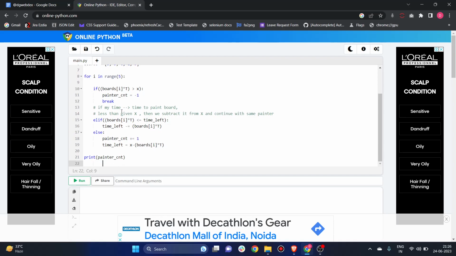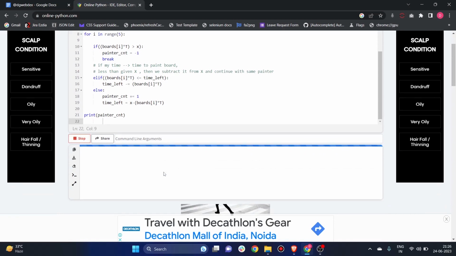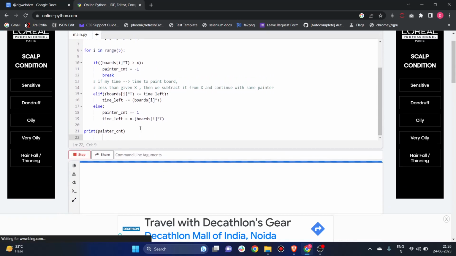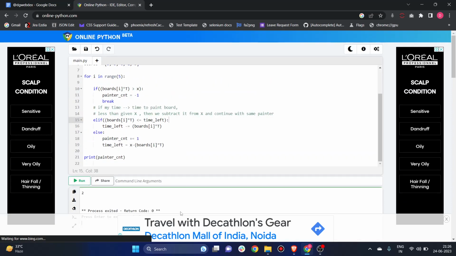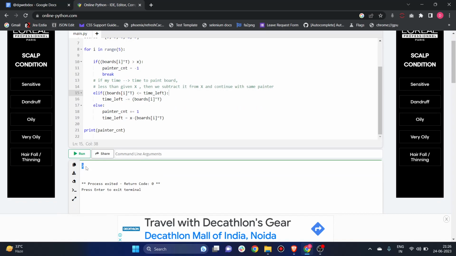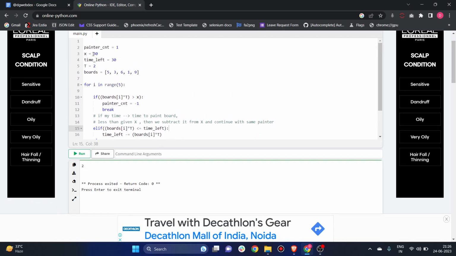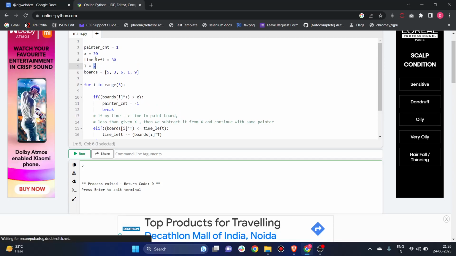Okay, I think this has loaded. Let me just run it once and see if it is working or not. Yeah, so it worked. For x equals 30, for time t equals 2, it returned us 2, right?